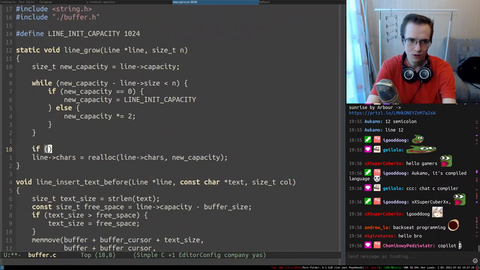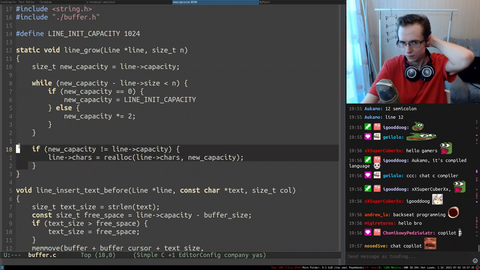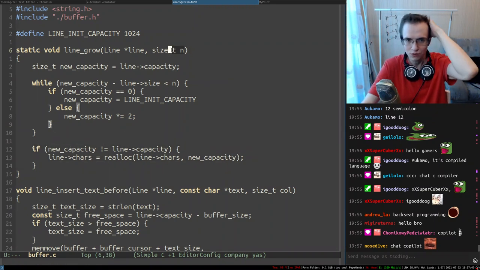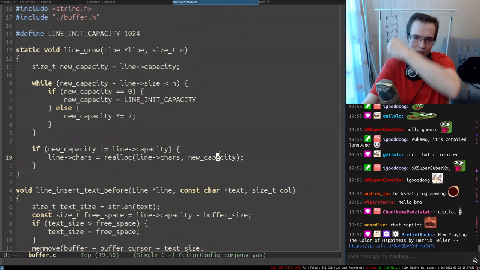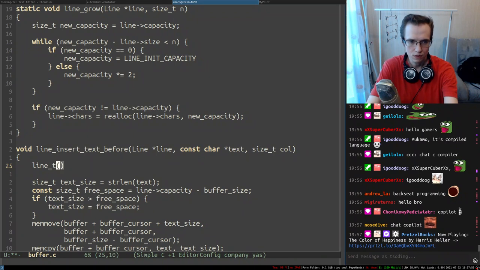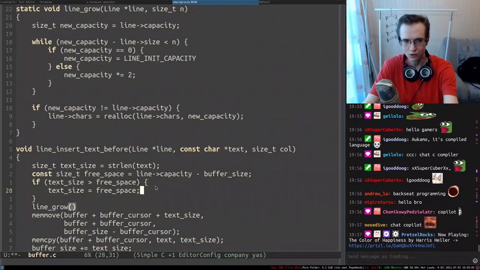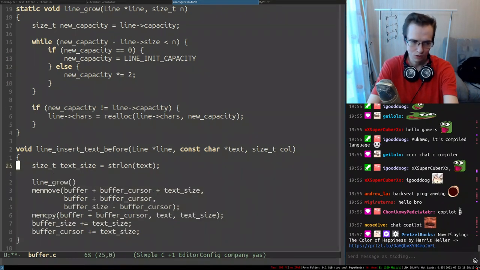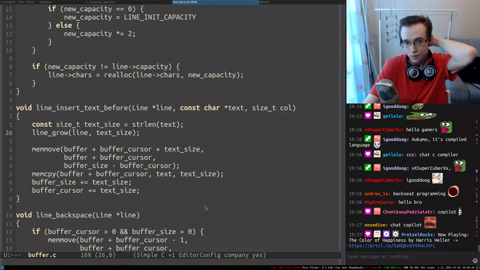So maybe we're going to do something like: if new capacity is not equal to the current line capacity, only then I'm going to be reallocating that way. I think it's going to be a little bit cheaper. If you can fit this thing in there, you're going to fall through this entire thing, and then you will see that the new capacity is literally equal to the capacity, and you're never going to be reallocating. So this is going to be pretty cheap. And because of that, I will be able to do something like line grow, grow to accommodate the text size. I don't even have to do this kind of thing anymore, because since I'm constantly reallocating, it's always going to fit. So I can do something like const size text, and this is going to be line text size. There we go.